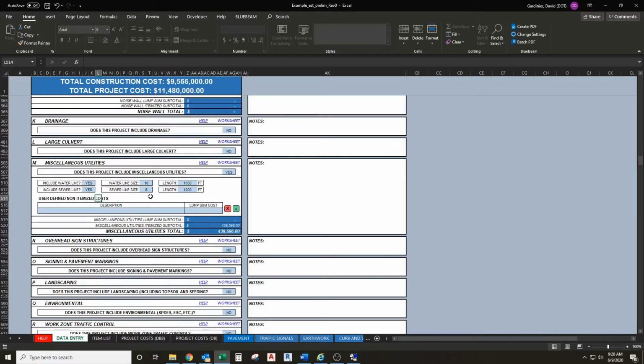We also have user-defined non-itemized costs. Obviously, we're only doing water and sewer lines here. There might be some other utility work going on that you want to add in. If you do a separate worksheet, you can put it in here. We'll call this other utility work. And we'll call it $250,000. And that will get included in your utilities total here as a lump sum.